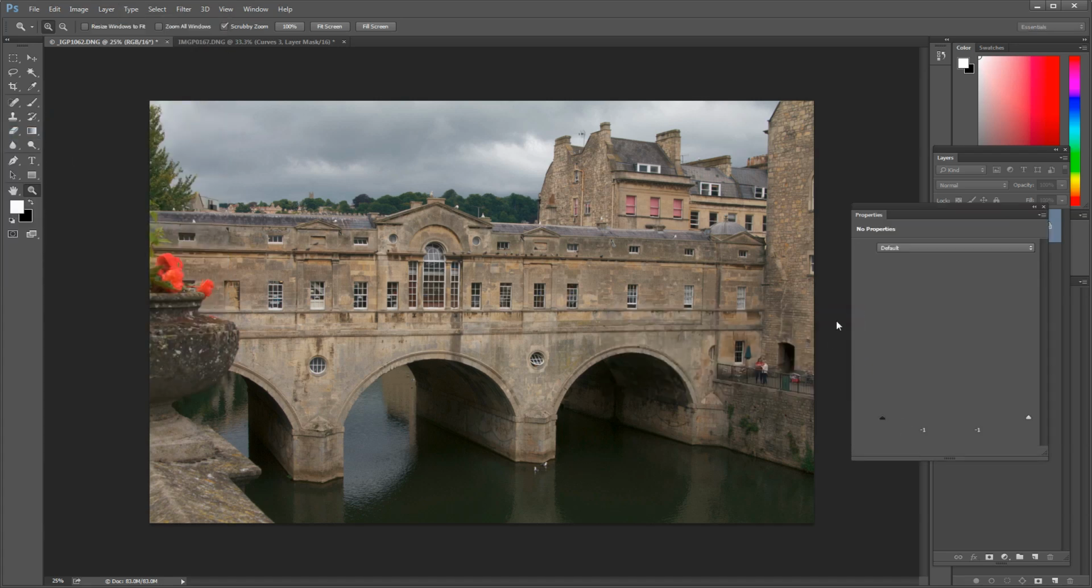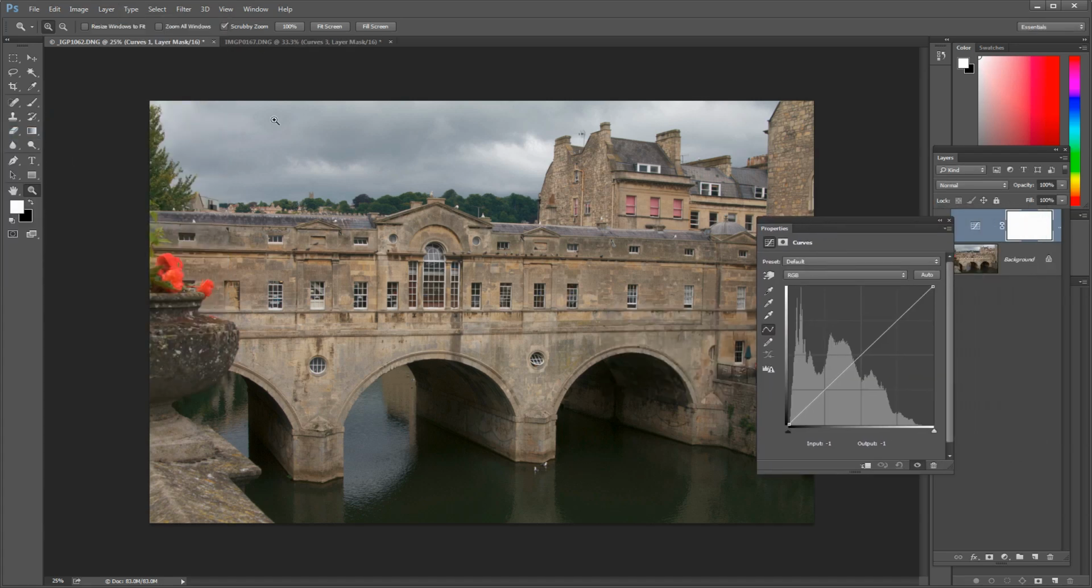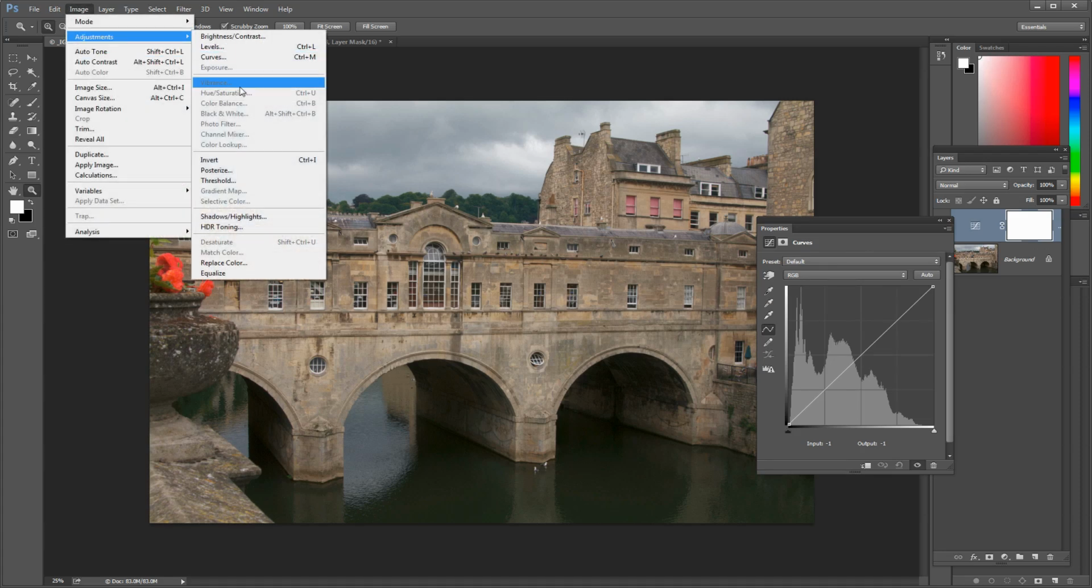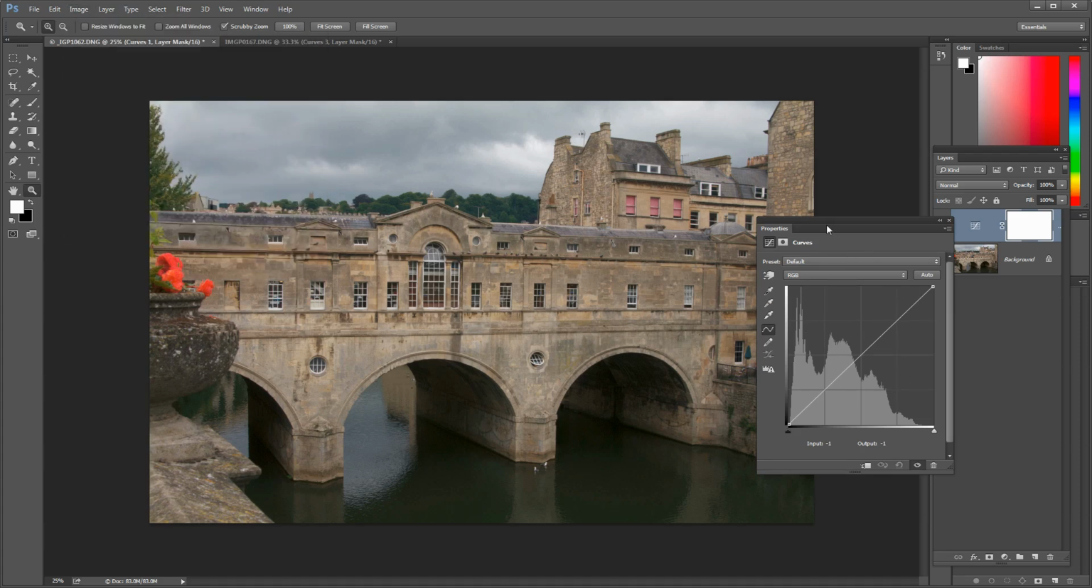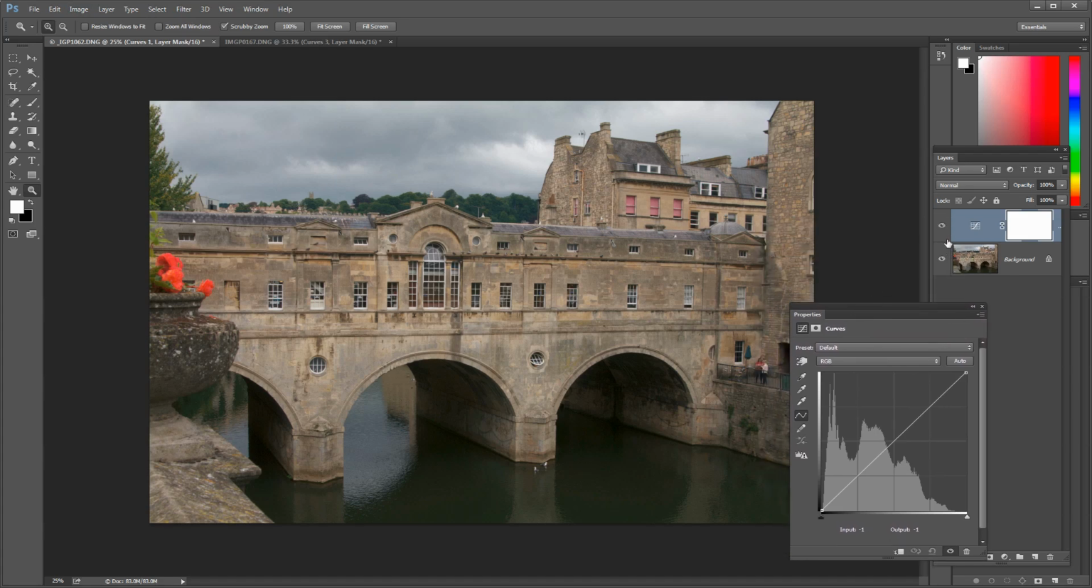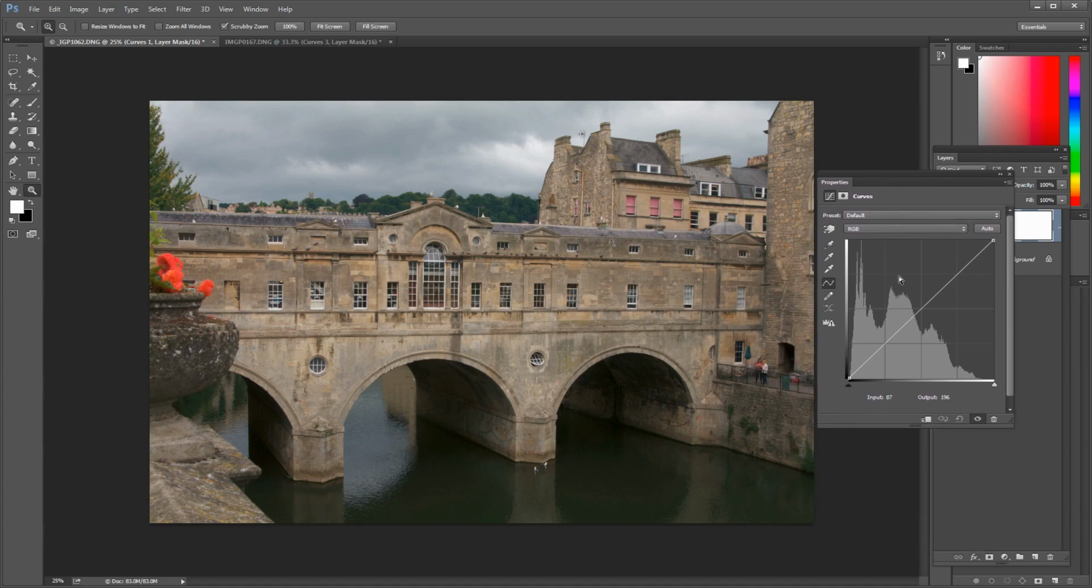Now the reason why I'm using a curves adjustment layer and not curves, which you can get to by choosing Image Adjustments Curves, is that this is going to be editable. Adjustment layers are layers in the image that you can turn off, you can delete, or you can edit. If we were to apply an adjustment direct to the image, then we wouldn't be able to come along later on and tweak it in any way. So it's best to use the curves adjustment layer, particularly when you're beginning.